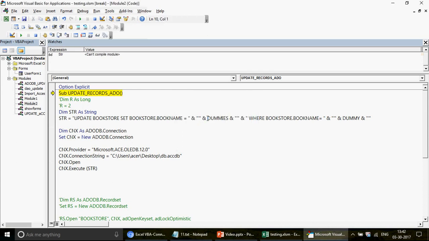Variable not defined. So which variable? All right, so let's just put that in the double quotes, not a problem. And let's just put that in the double quotes. Basically, I will have to see. Let me see. So let's read this. Update bookstore set bookstore.bookname equals to dummies, and you can see here these single quotes are coming. Perfect. I think now the query is going to work. That's what actually we were missing.